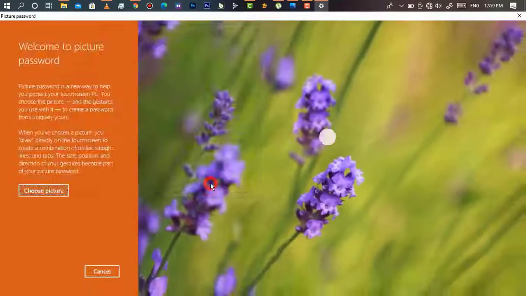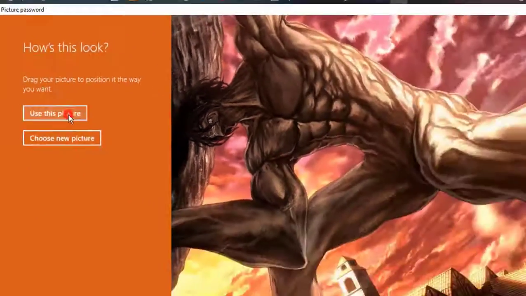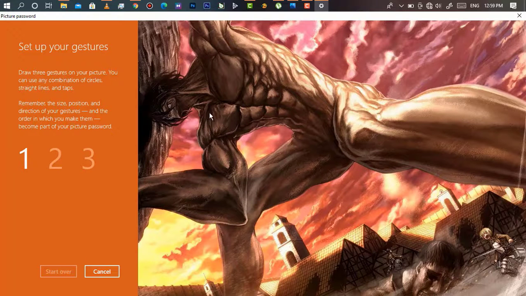This is how it will appear, then you will see all these steps showing up, so this means you will have to choose your sides that you will click on every time you open your computer through this picture. Then let's click on our sides that we wish to make our password.